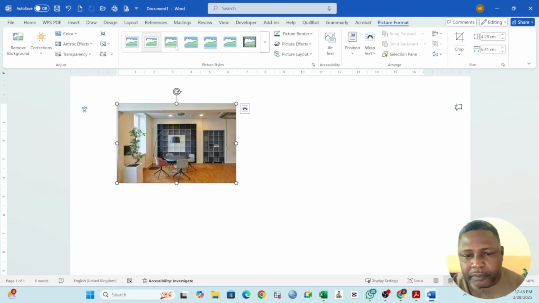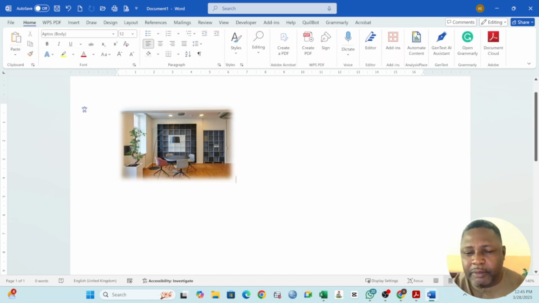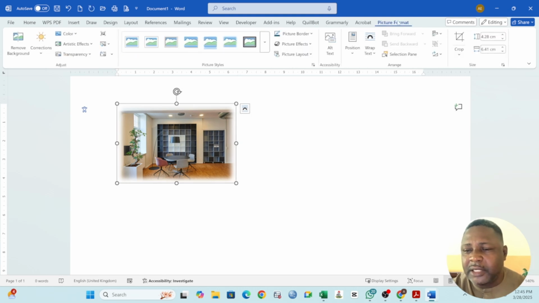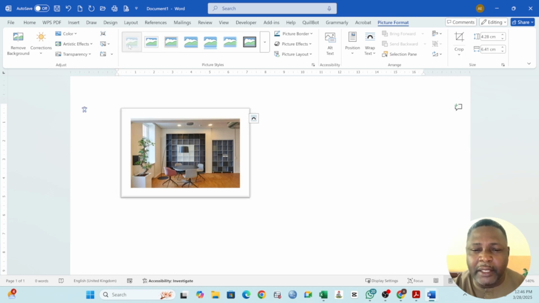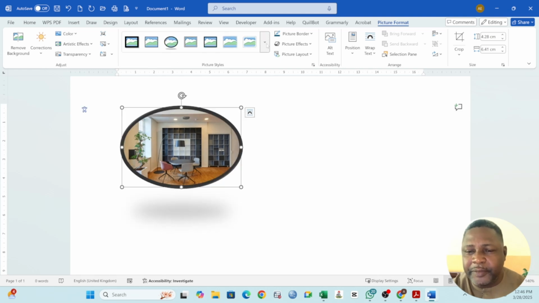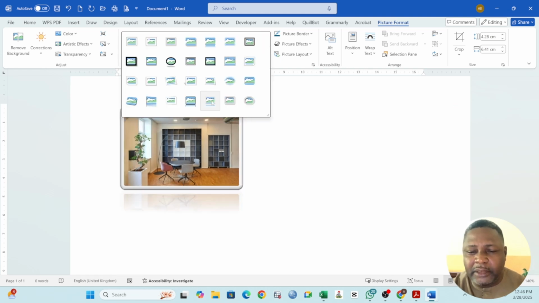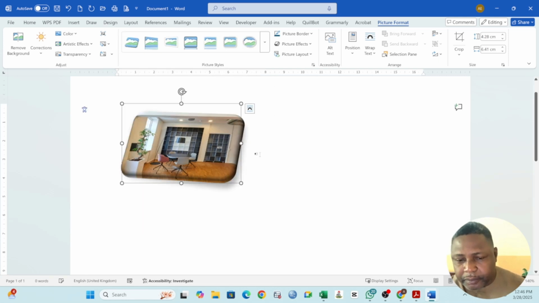Okay, and with this image, I can apply a lot of styles, picture styles. So you can have Picture Format, different styles that you want to apply to the image. You can apply styles to your image as much as you want.